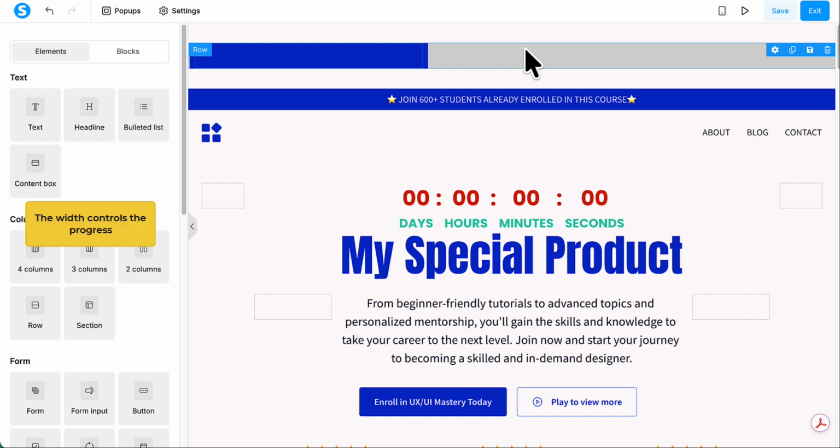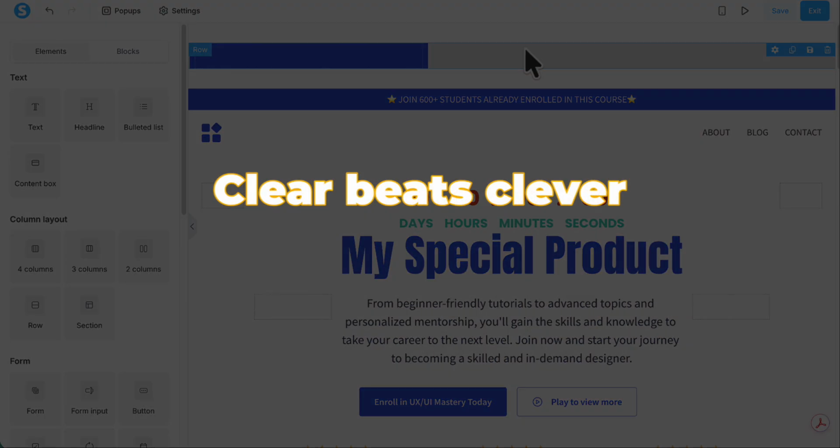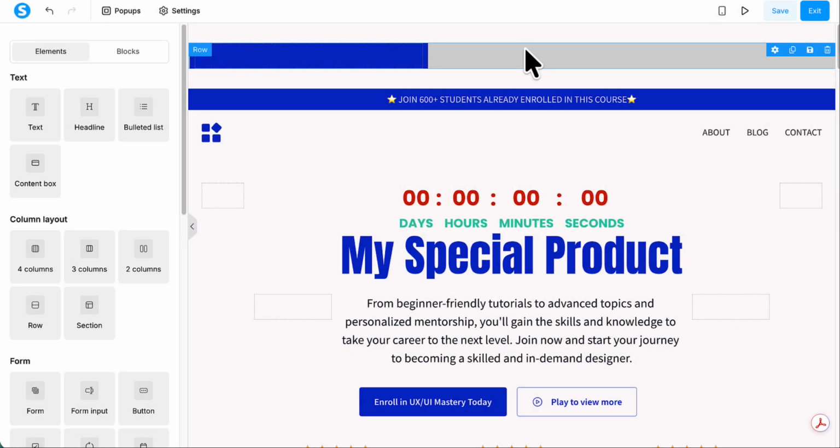Now once you've adjusted the width, depending on the progress you want to show, for example 25% for step 1, 50% for step 2, 75% for step 3, and 100% for the final confirmation. And you can also add a bit of text either above or below the line, something like step 1 of 3, almost done, or your application is 50% complete.